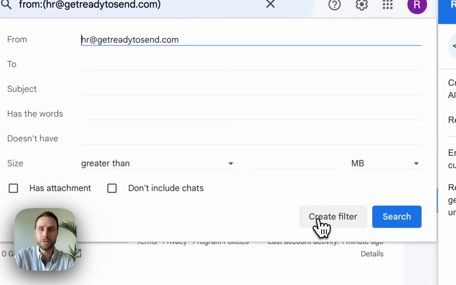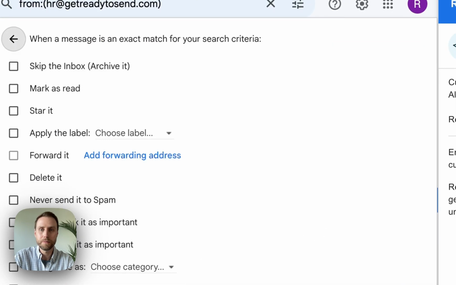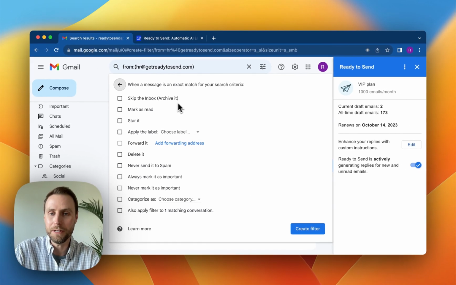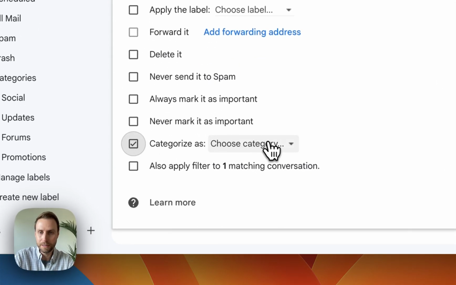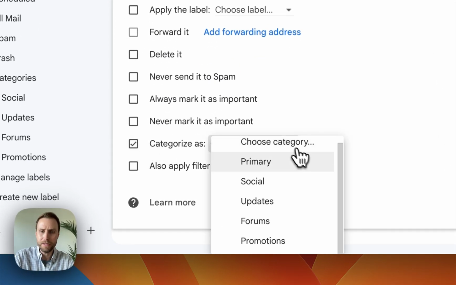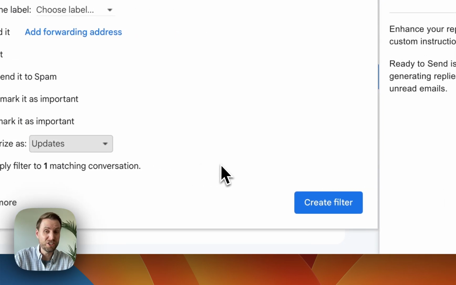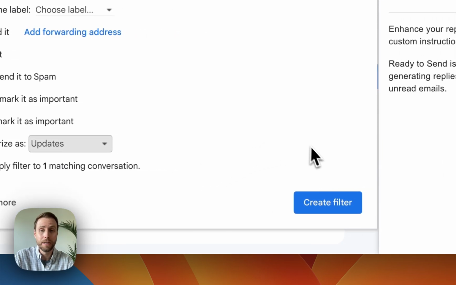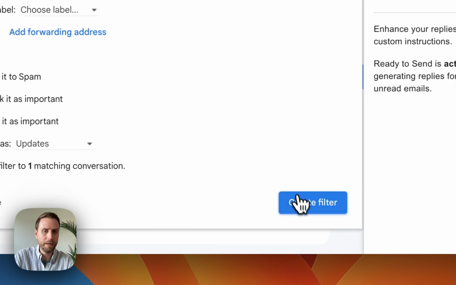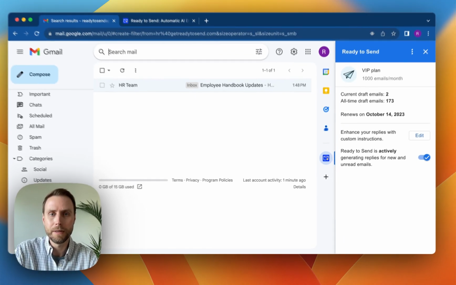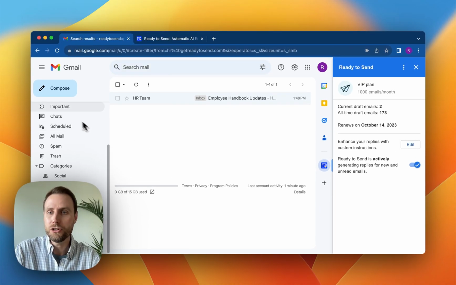This looks good, so I'm going to create a filter. And there's a number of things I can do with these emails that meet the criteria. But what you want to do is scroll down to categorize as any of these predefined categories. Typically, I'll choose updates. This email just kind of falls into the update category. I can apply it to other conversations. Sure, why not? And then create the filter. And that's all there is to it.